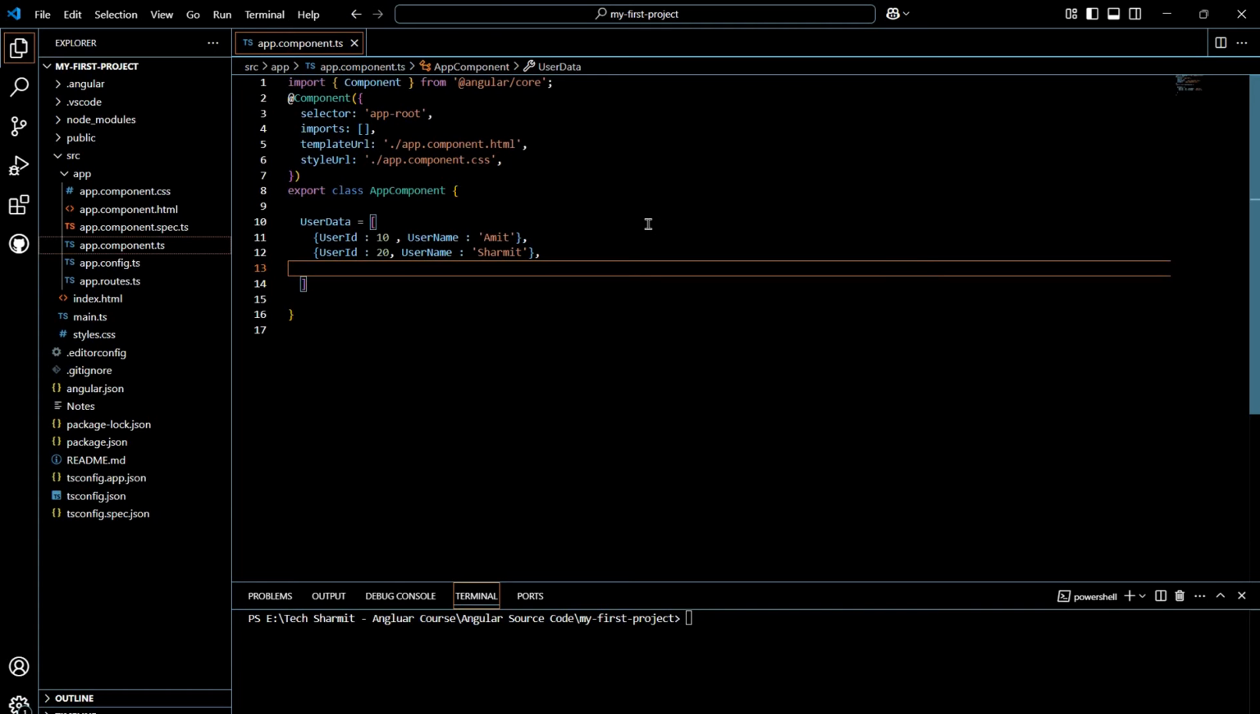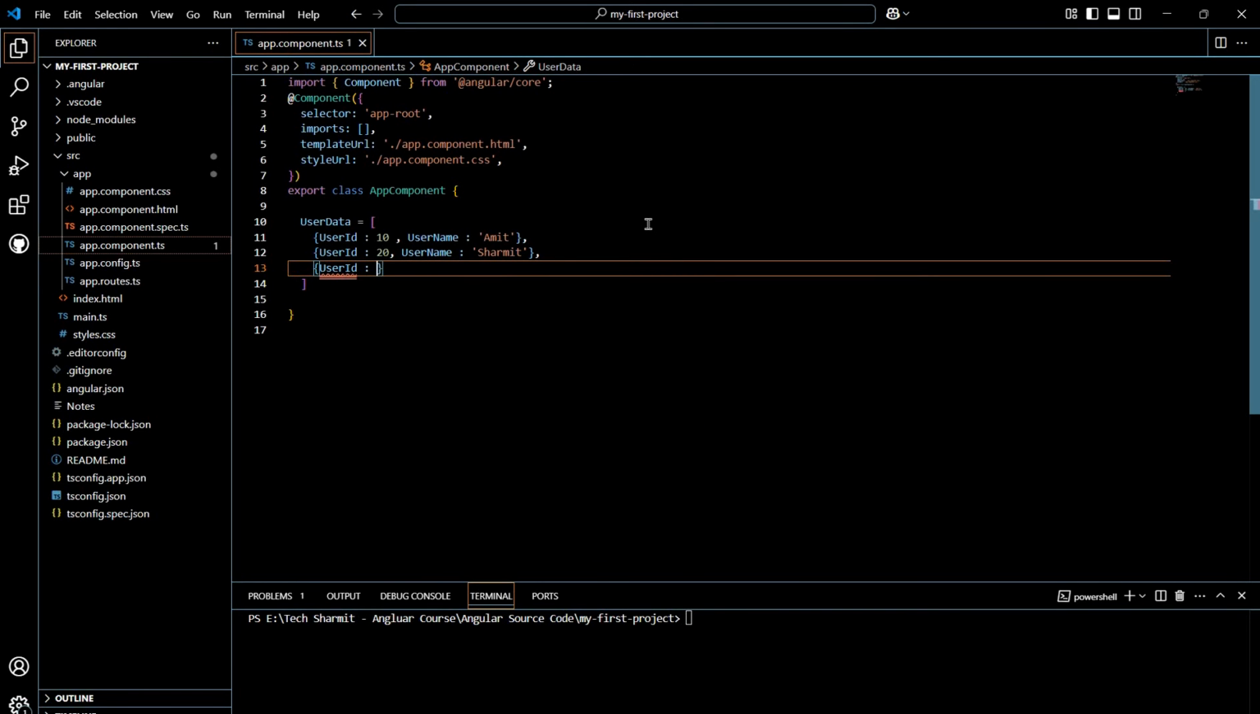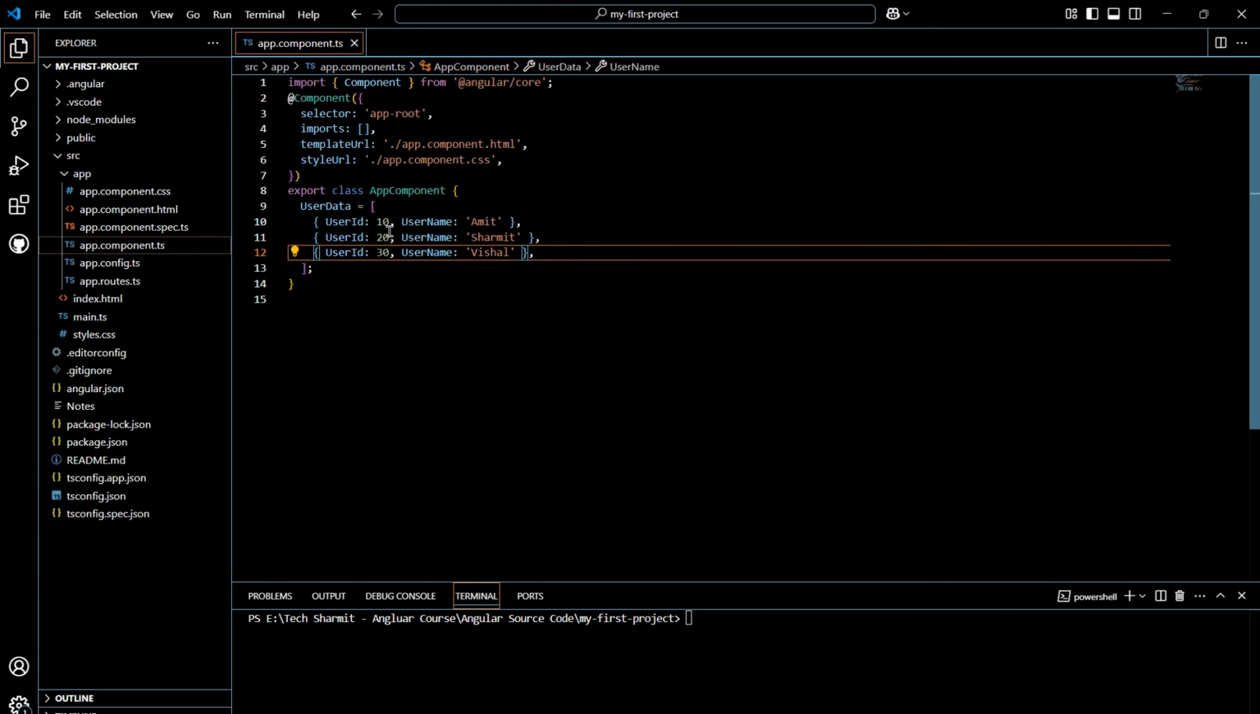Then, comma, then we will put another example where we will write user ID as 30, comma, and here username, colon, and here we will put Vishal, for example. Okay, so this is the data that we have, where we stored user ID 10, 20, 30 and username Amit, Sharmit, Vishal.